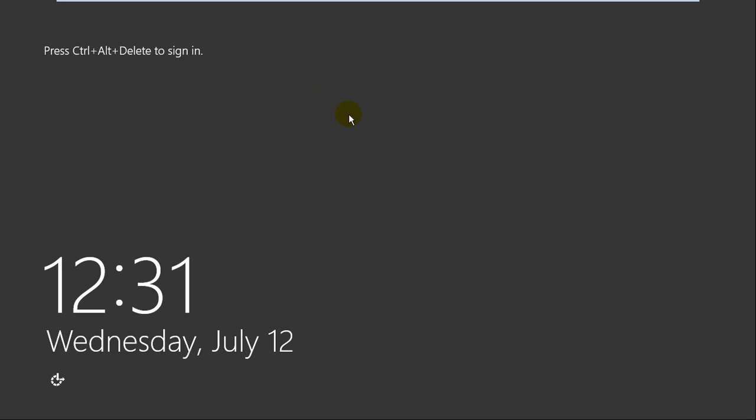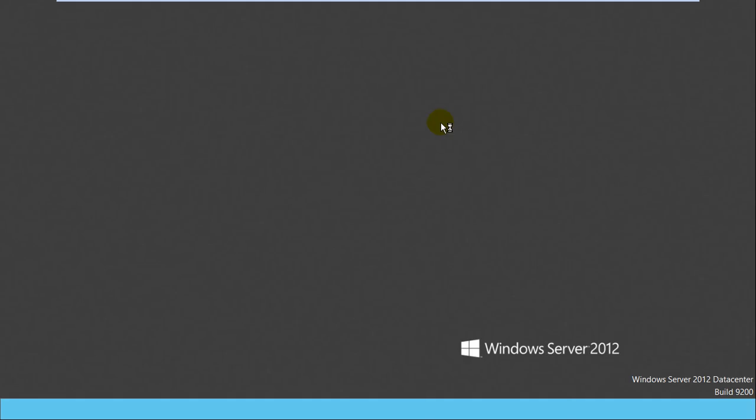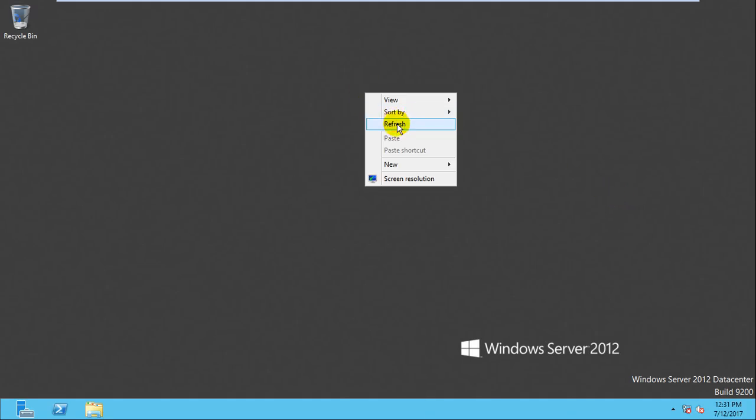It will take some time. Here our computer screen comes. Here we need to press Alt Control Insert, because we don't need to press Alt Control Delete as we are using VMware Workstation. If we want to enter into the virtual machine, then we need to press the Alt Control Insert command, and here we need to put the administrator password. So the desktop comes. So let's start.